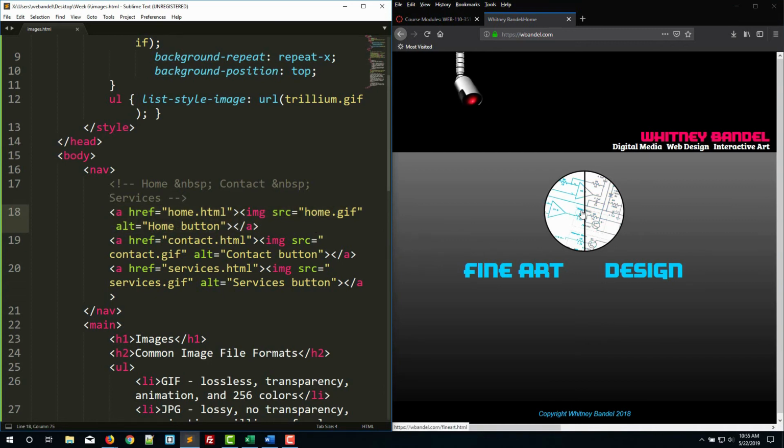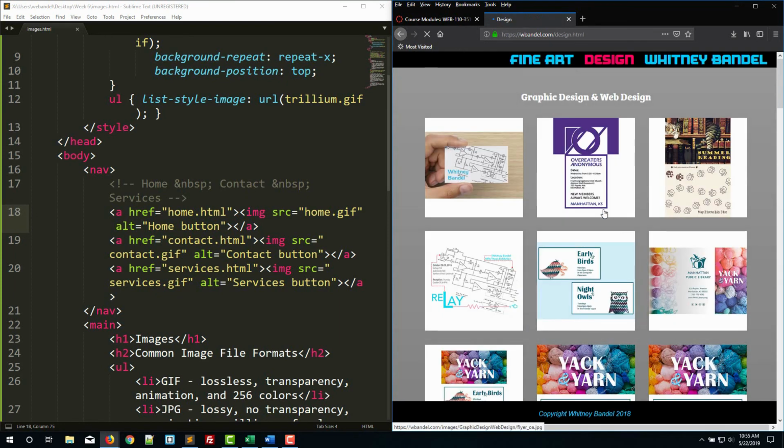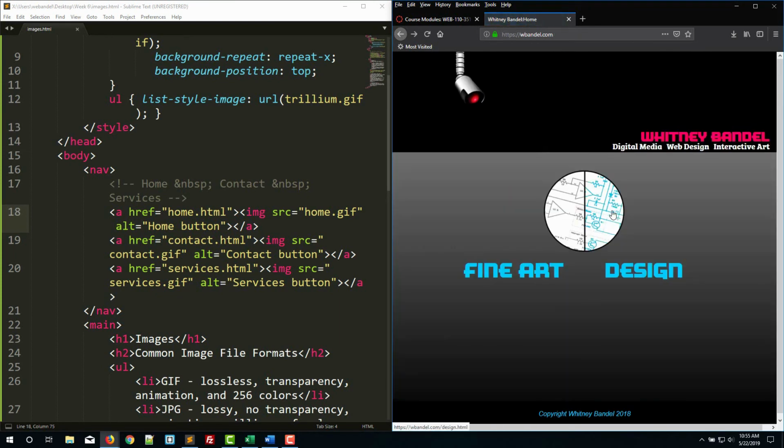Here I just have these 2 circle images, and if I were to click on them, they would take me to, for example, the fine art page, or if I click on this one, it'll take me to the design page. And then what I've done is I've created a hover option where if I hover over it, it displays a different picture, just so it looks a little bit more interactive.